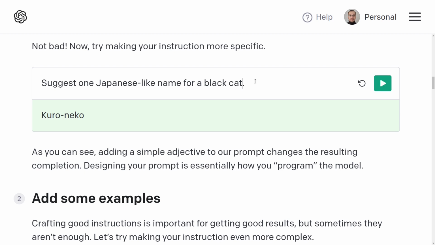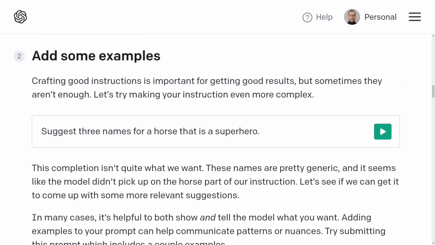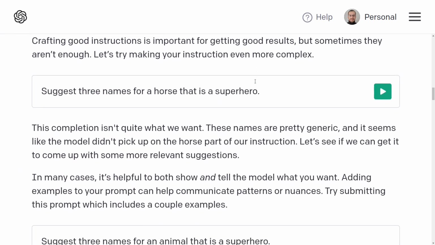Nice. Now let's ask it for a white cat name. Excellent. Next are some more complex prompt examples. In this one, we're asking for 3 names for a horse that is a superhero.